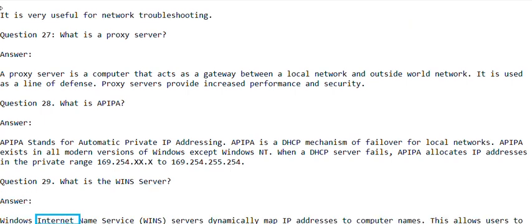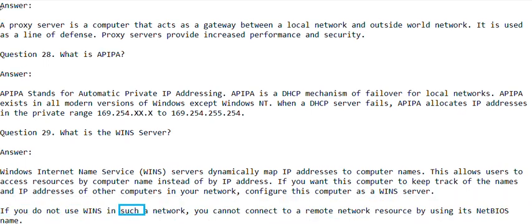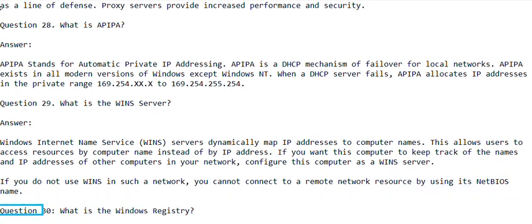Question 29. What is the WINS server? Answer. Windows Internet Name Service, WINS, servers dynamically map IP addresses to computer names. This allows users to access resources by computer name instead of by IP address. If you want this computer to keep track of the names and IP addresses of other computers in your network, configure this computer as a WINS server. If you do not use WINS in such a network, you cannot connect to a remote network resource by using its NetBIOS name.